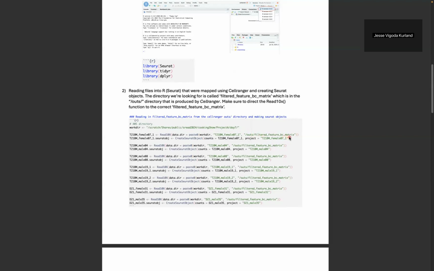There are a lot of different ways of reading in output from something like Cell Ranger into R to generate a Seurat object. I like to use this Read10X function. It makes things really easy. You can also just take the raw count matrix itself and generate a Seurat object that way, but I find this a lot more efficient. Within this directory there are actually going to be three different files: a barcodes file, a features file, and a matrix.mtx file.